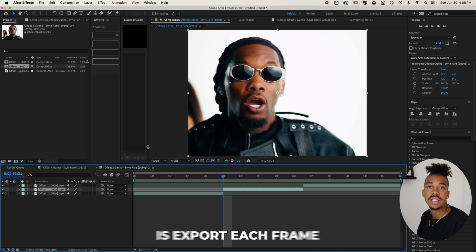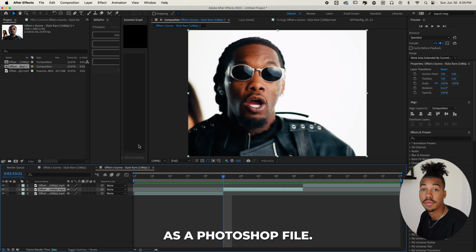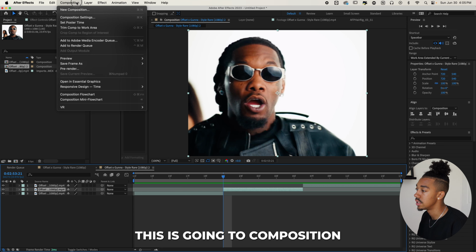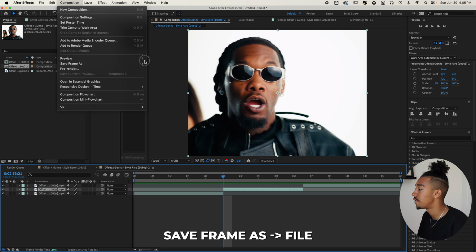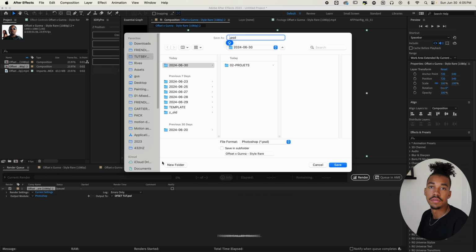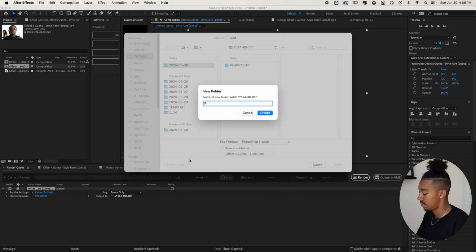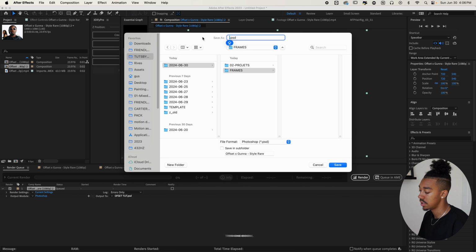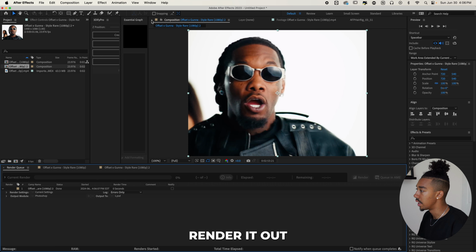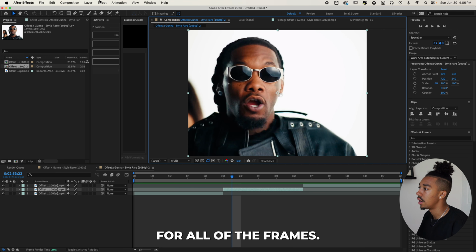And then what we're gonna do is export each frame as a Photoshop file. So how we do this is going to Composition, Save Frame As, File. So now we can make a folder called Frames. And let's call this 1. Boom. Render it out. And we're gonna do the same thing for all of the frames.